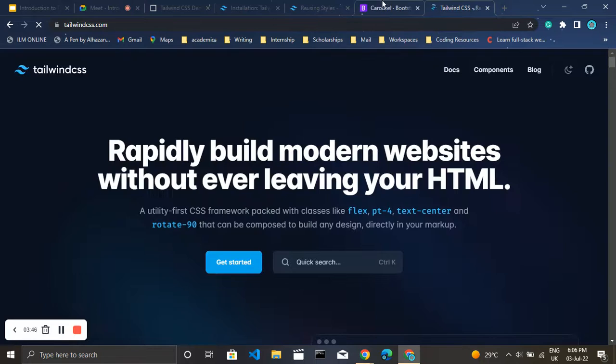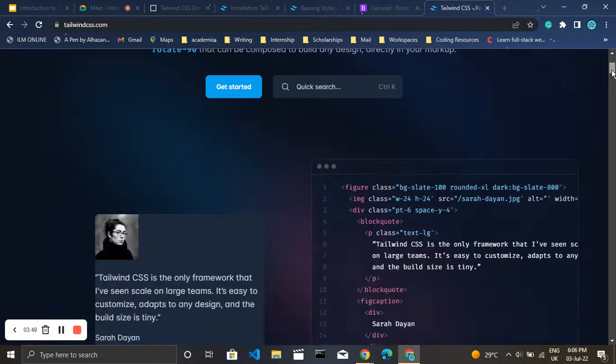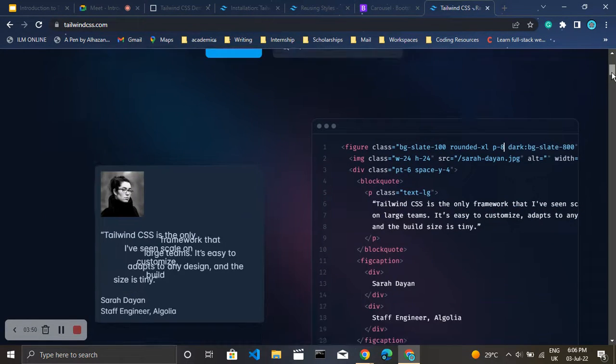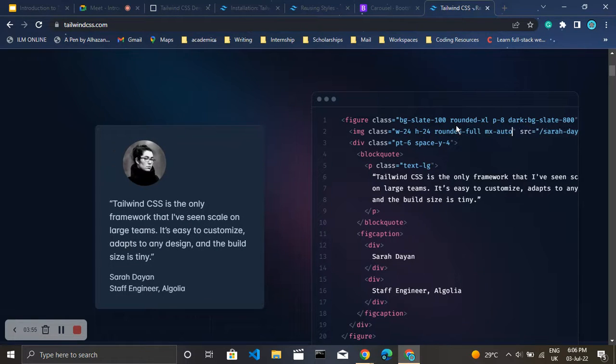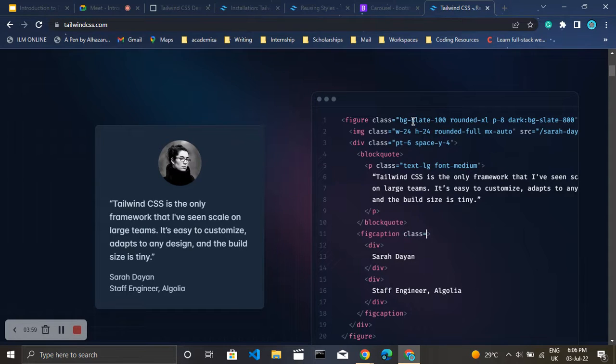But for Tailwind CSS, you have to write all these classes by yourself. When you want to have padding, you put a padding class. When you want to specify the width, you put width 24. When you want to specify the height, you put a height class. When you want to specify the padding, you put PT6.